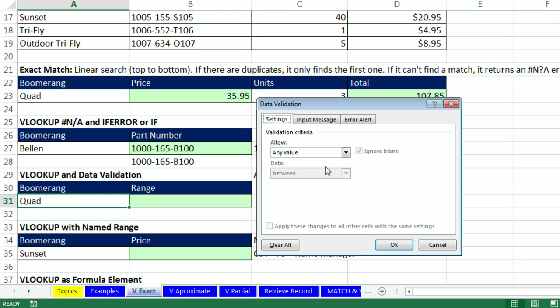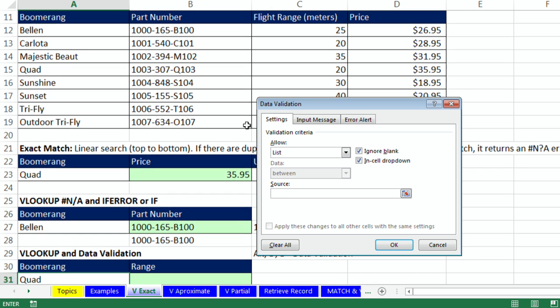Now, the default setting is any value. That means it will allow any value. All 17 billion cells have that default setting, but we don't want that. I'm going to hit Tab, and then I'm going to hit L for list, Tab. That tabs me to the source. I'm going to scroll up and check this out.